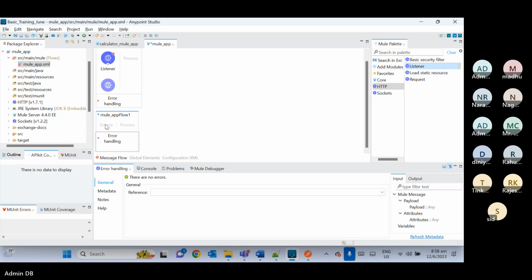Okay. So here we are going to expose our API as a REST API. So what will be the entry point of our API? REST API. So how will we define this entry point? We will use the HTTP connector listener operation. You cannot put another operation. Other operations cannot be an entry point. Only the listener operation can be an entry point. When we are exposing our API, we use the HTTP listener operation, and that only can be the entry point.